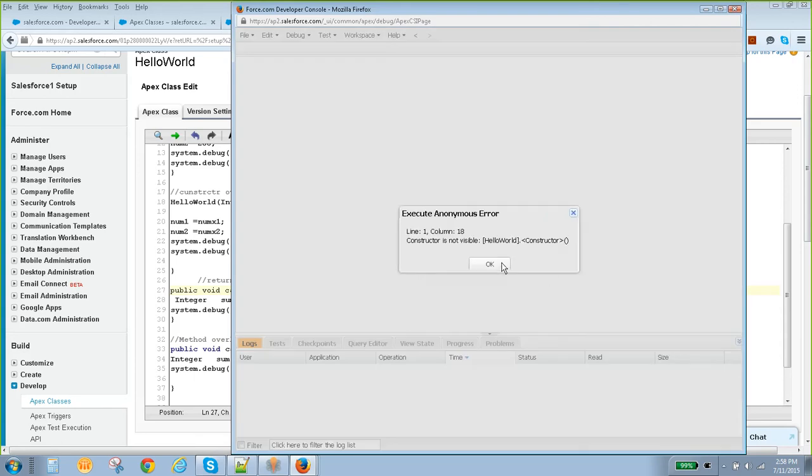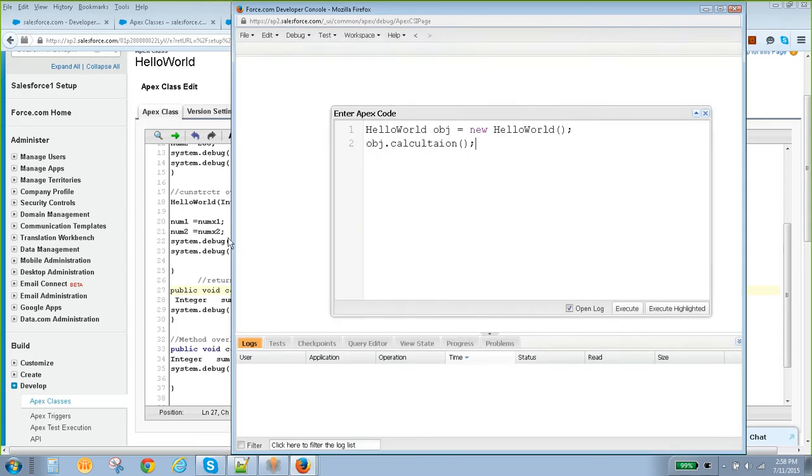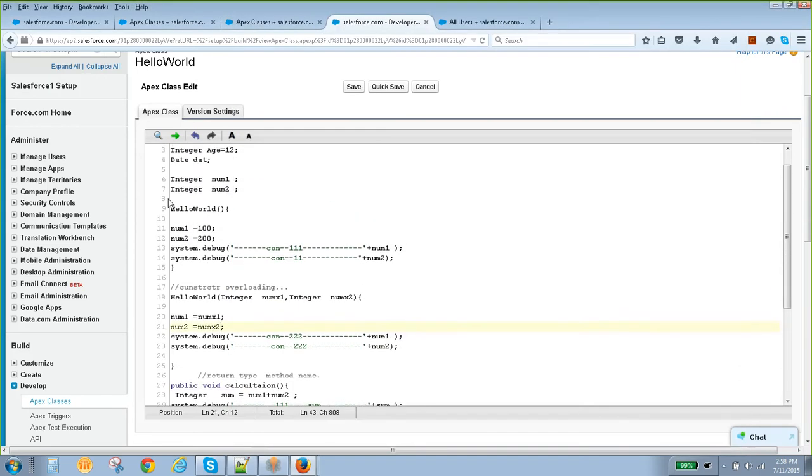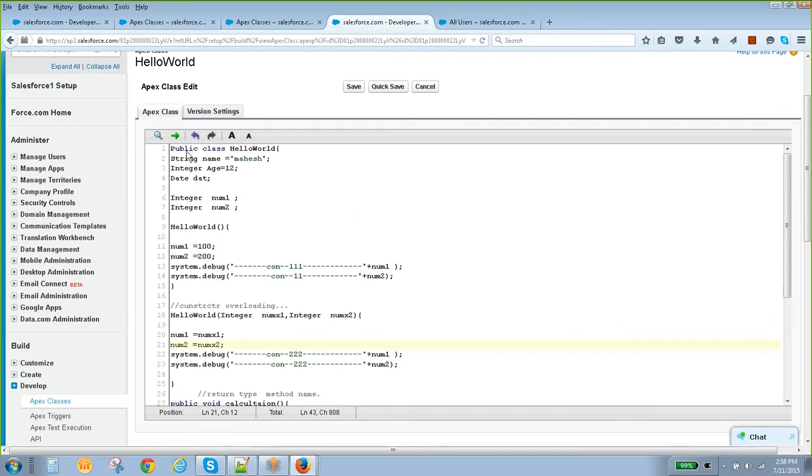Okay, the constructor is not visible. If you are not giving any access specifier, by default it is private. Make it public. Clear? Make it a public access specifier for the constructor. Okay, so just read and see.